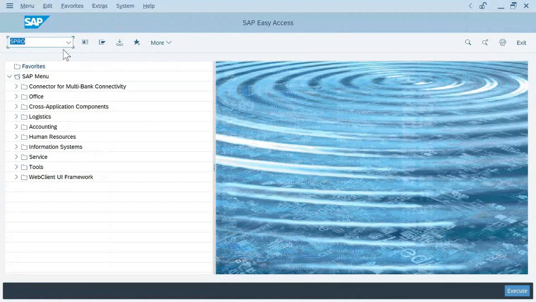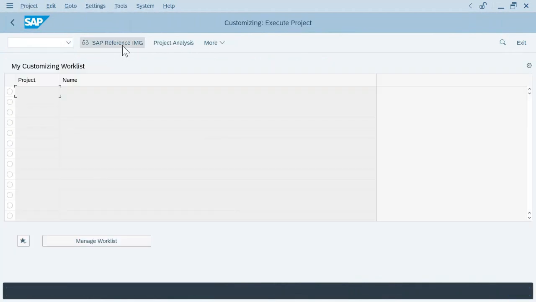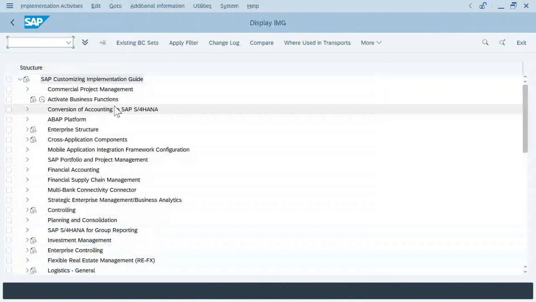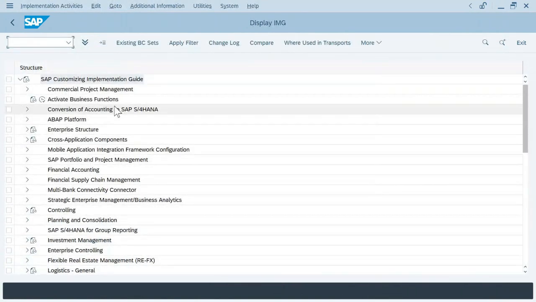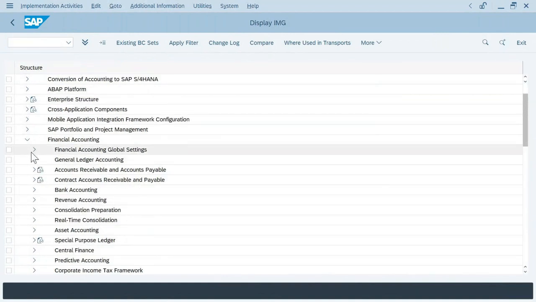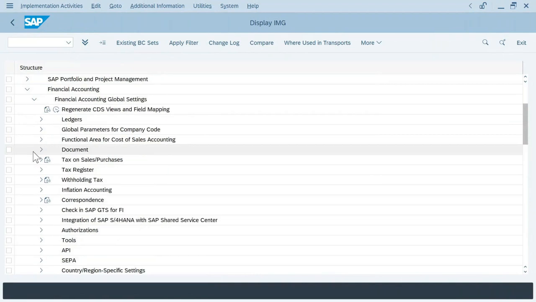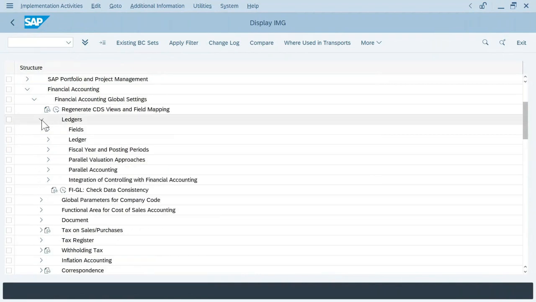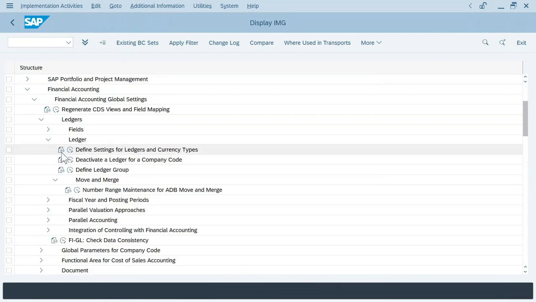I can use the FINC_LEDGER transaction, but here I am using the menu path. Go to SAP Reference IMG, then Financial Accounting. In the Financial Accounting Global Settings, there is again Ledgers. In Ledgers there is a Ledger, and in it the Define Settings for Ledgers and Currency Types option is there.